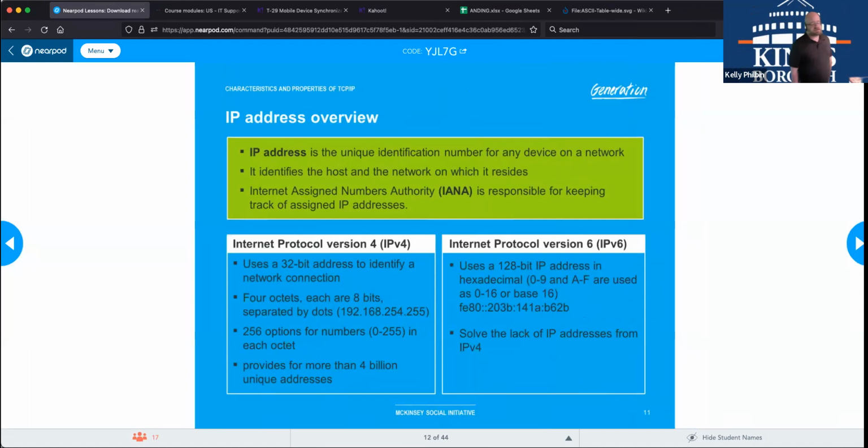So the IP address itself is a unique way to identify your computer or network device from any other, so it knows how to get to you. All these numbers are assigned by an organization called IANA, the Internet Assigned Numbers Authority, and they're responsible for keeping track of all the IP addresses, who has them, what they're associated with, all that kind of fun stuff.